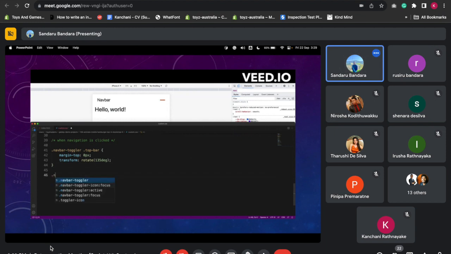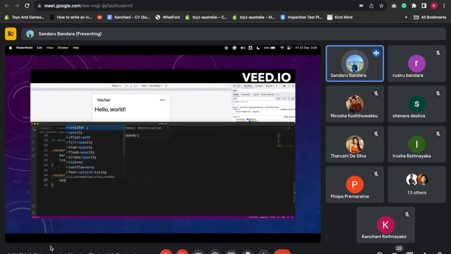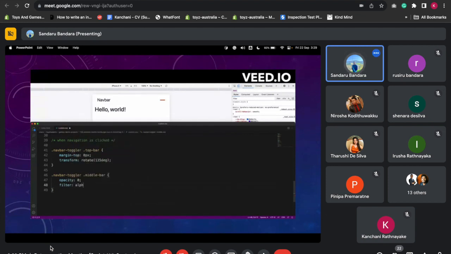Let's do navbar toggler, and we'll say middle bar. From there, we're going to say opacity of 0. Make it disappear, and we'll create a filter to help filter it out. So we'll say filter alpha, and then we'll say opacity equals 0 to help fade a little bit in the transitionary effect. Again, nothing's going to happen quite yet, but you can see that line right there on the right-hand side that goes at an angle, which we're going to see at 135 degrees.